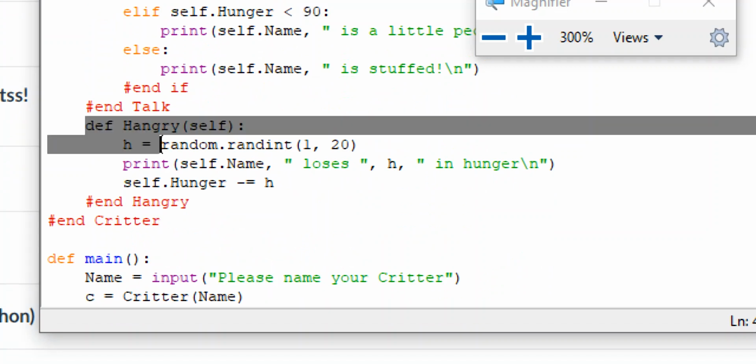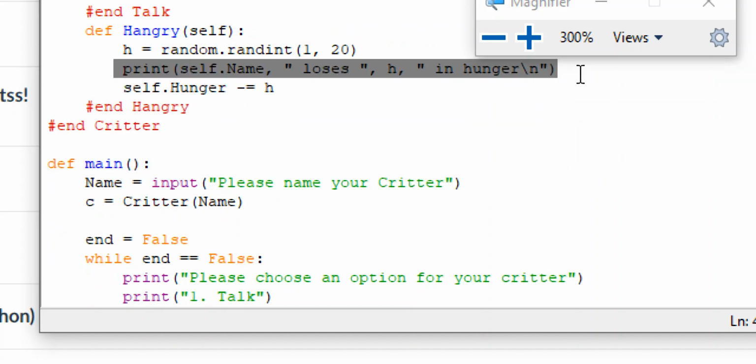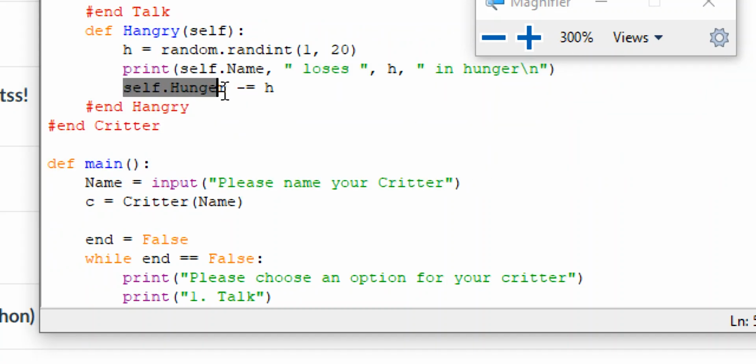And then of course we have our hangry function. I just picked a random number between 1 and 20. Again, pretty arbitrary. I just say, they lose that much every time this function runs, and I actually go about subtracting it. The minus equals takes away. If this was 5, it'll take 5 away out of hunger and display that on the screen.